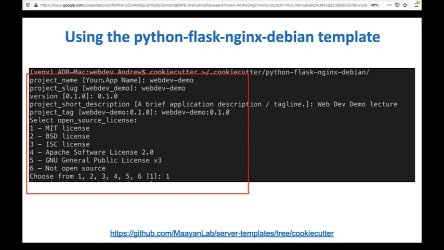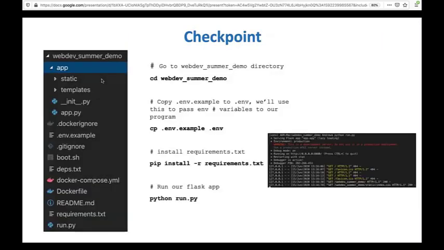Once you get this answered, it will give you a directory that's already pretty well set up. Here's your Flask app, and then you have your Docker files and some of the basic requirements. To do this, first you have to go to the directory.